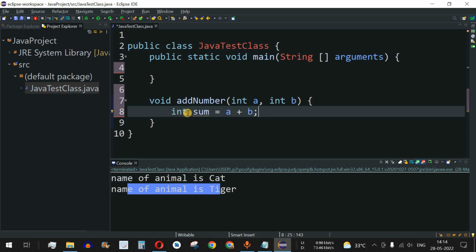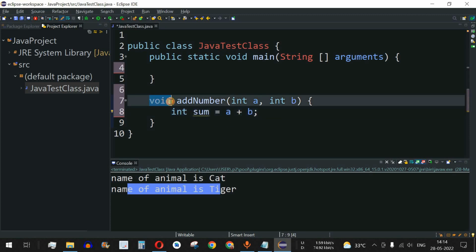So this is a very simple functionality, guys. We are going to have void as the return type. This means that this function is not going to return anything, and then it is going to take parameters, that is two parameters, integer a and integer b.